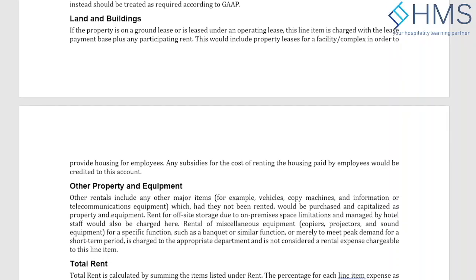Then you have other equipment such as vehicles or copy machines. If they are rented for a long term as a part of the furniture and fixtures in the hotel, then the cost of those equipments will also be charged to this, not to the operating expenses. Because the idea here is that the owners normally have to provide all the accessories and equipment necessary to run the hotel to the operators, right?